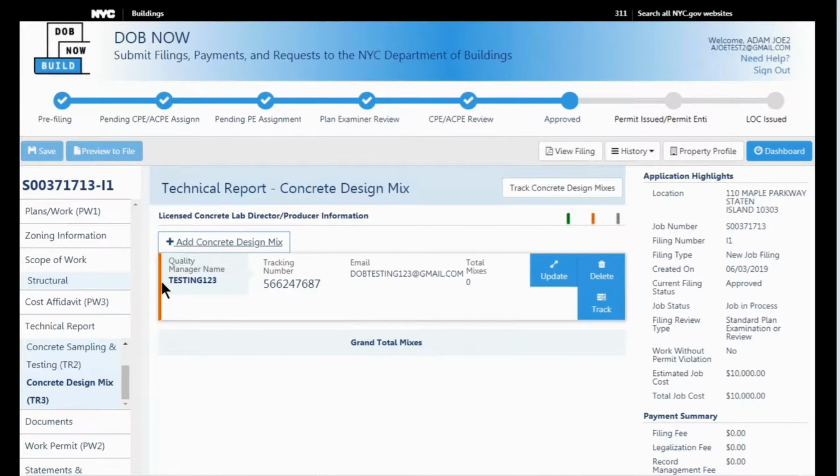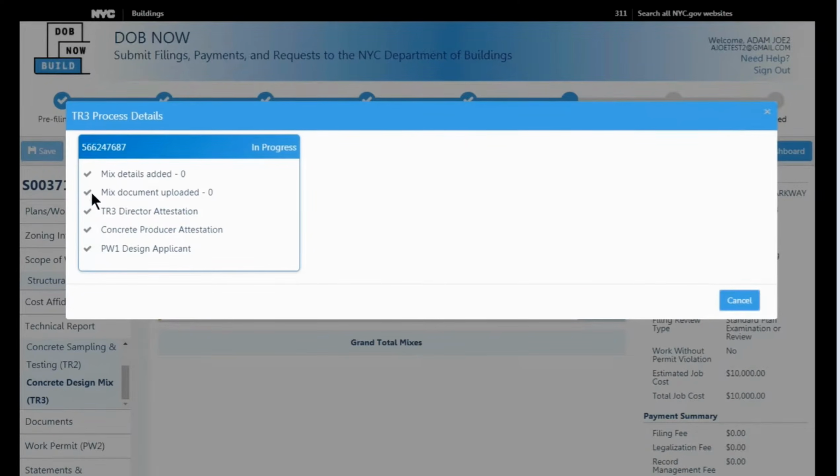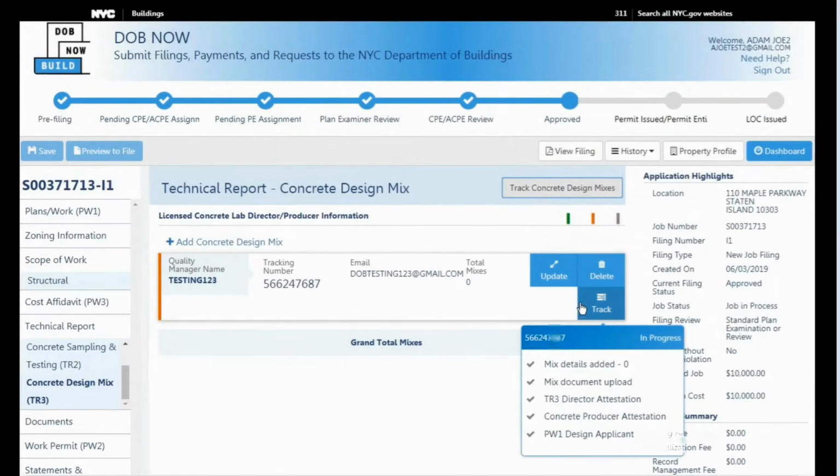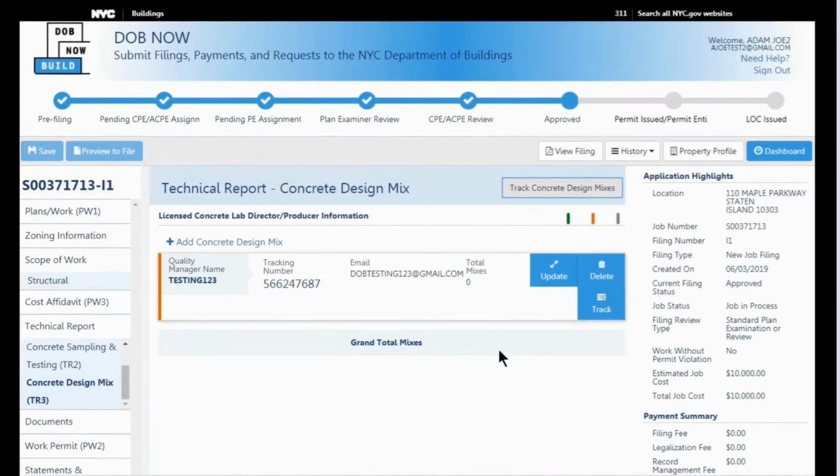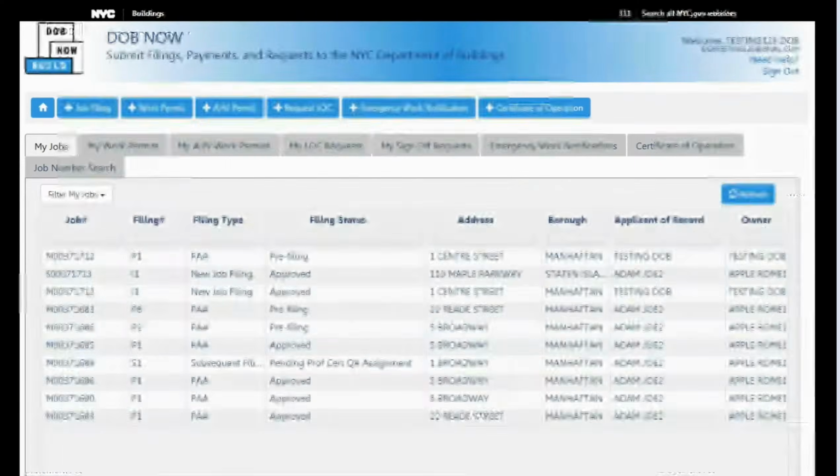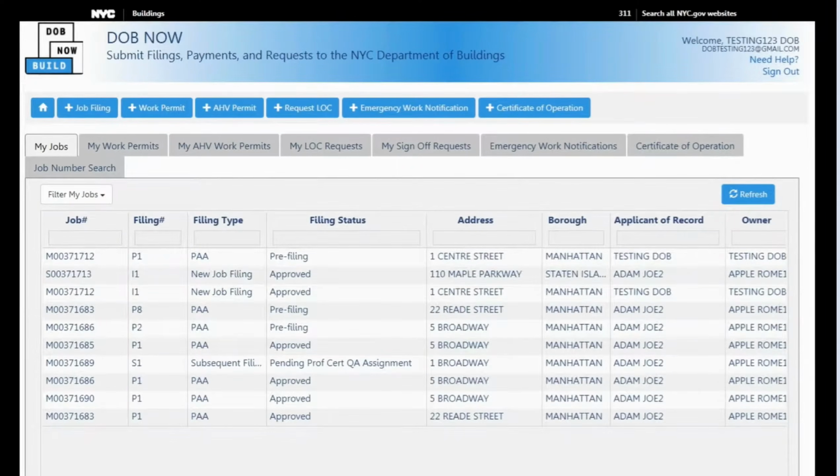So I'm just hovering here to show you the key and what it represents. So this is orange because I'm associated, and again, if you hover, you would see that everything about this mix right now is incomplete. So as I complete each step, I will hover over the tracker so you can see how the tracker works. So I'm going to log out now as the applicant, and I'm going to move on to the lab director heading in to enter those mixes.